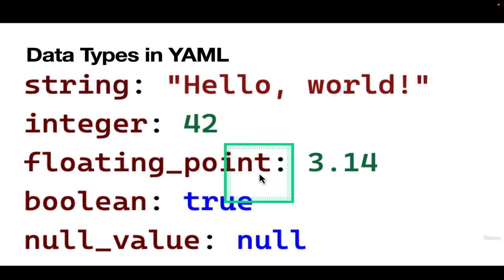Booleans are represented by true or false without quotes. So just remember, there is no quote required. If you put a quote, it will again become a string. And null values are represented by the null keyword without quotes.